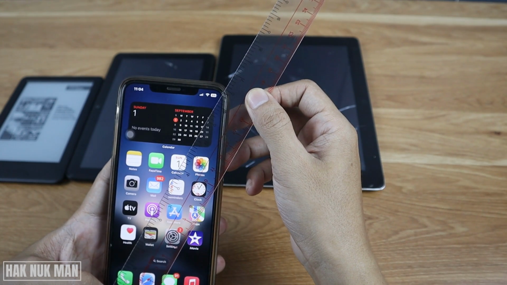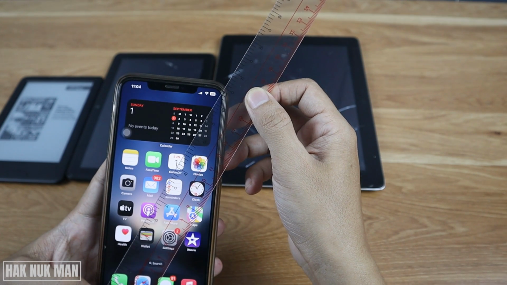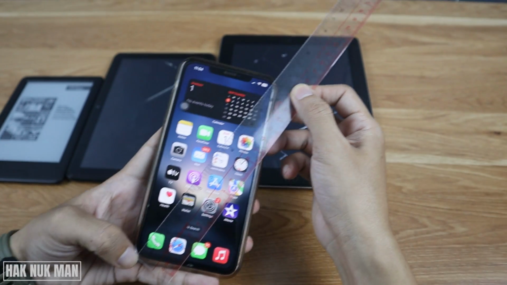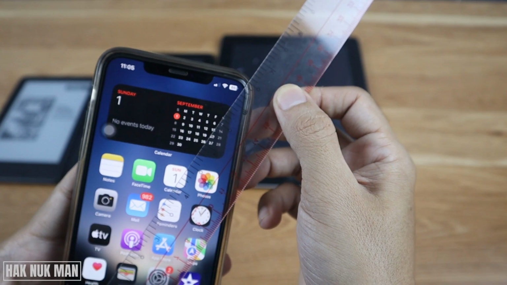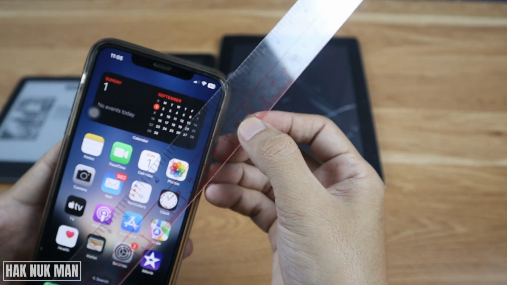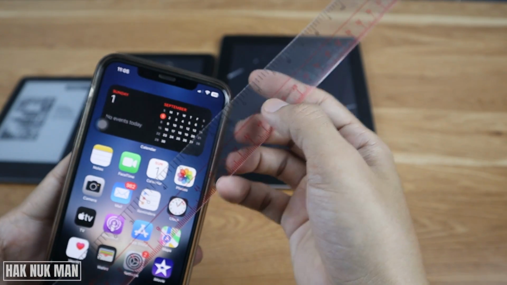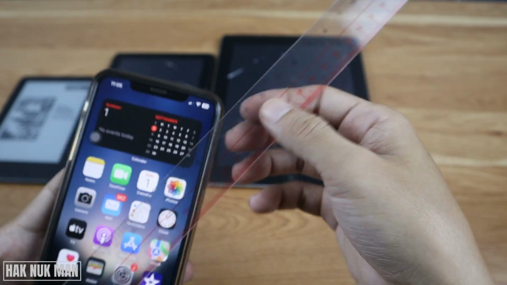Okay, and for additional, I'm measuring my iPhone screen. From the corner to the corner, it's about 6.5 inch. I hope you can see it's number 6 here, and then 5 is here.